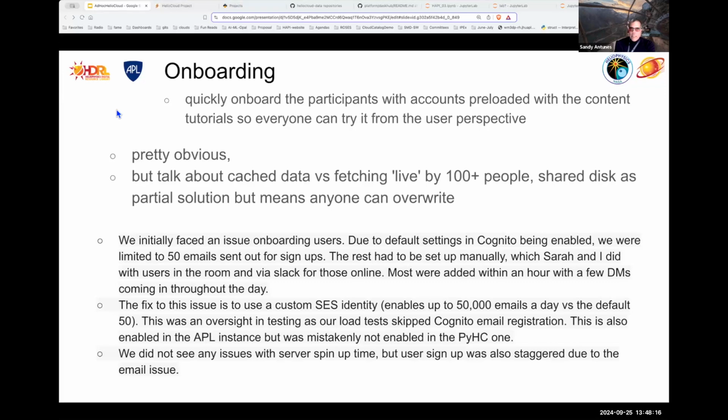The downside is the default for the EFS cache was that anyone could read or write to the entire thing. That meant people could accidentally overwrite the cache if you didn't set permissions. So when you're doing onboarding and runtime of the event, think about your data strategy for things that are fetching data.